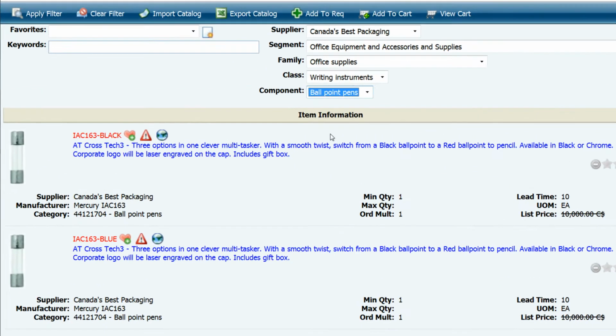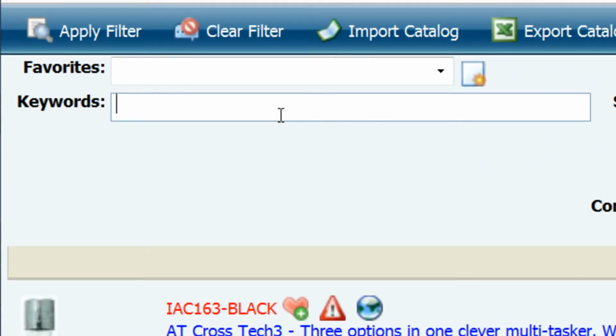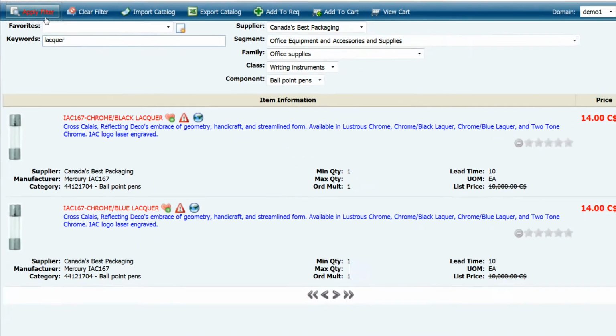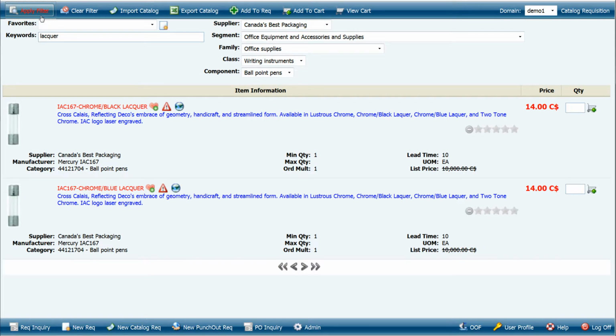From here, we want to show the results of anything that contains the word lacquer in the description, so I will type lacquer in the keywords field. The results lists 2 different pens. At this point, we found what we're looking for and can add them to our cart by clicking on the cart icon at the right.